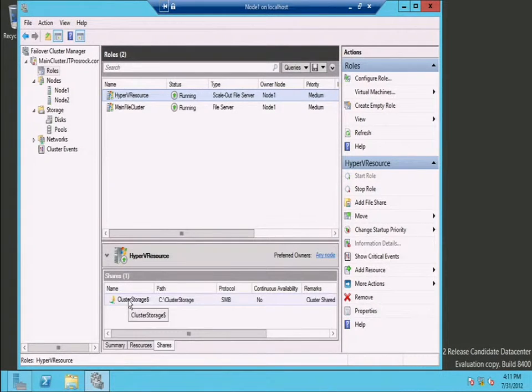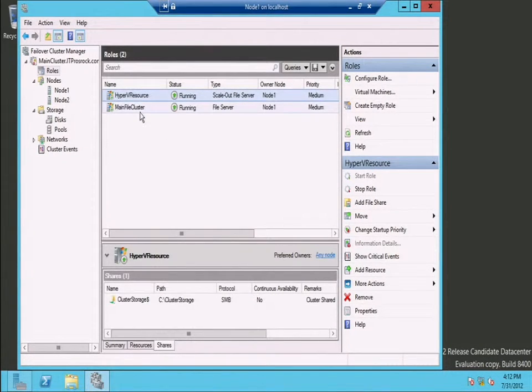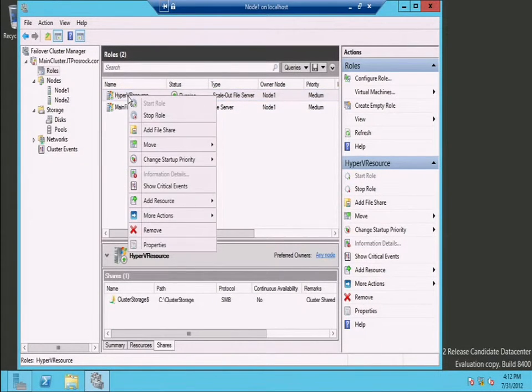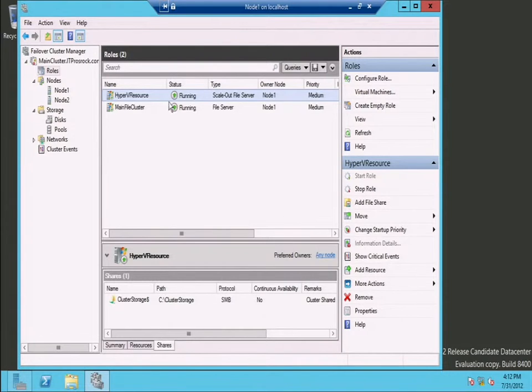So you can see there's cluster storage here. I've got my scale out file server here, and I can choose to add file shares to this one. What? It's not ready yet. Inconceivable. So that's going to take just a few minutes, but if I walked through that create file share, I would have the ability to add in an application folder.